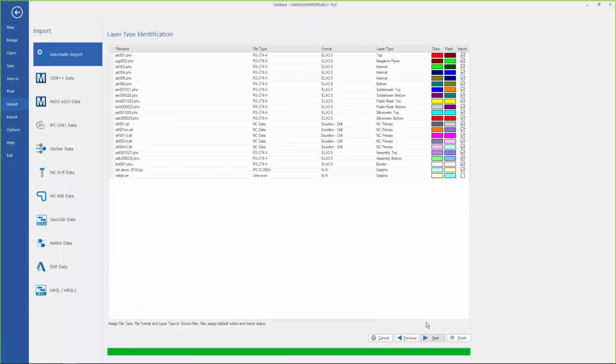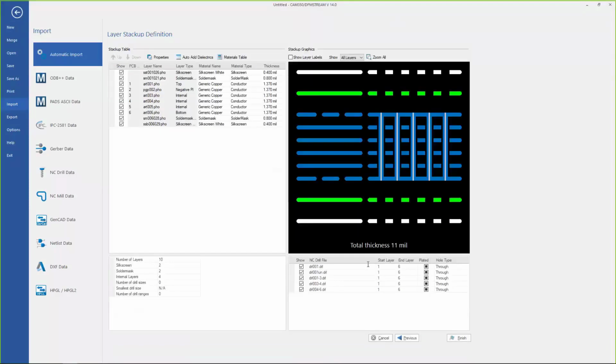But what's on the next screen is new. This is the Stackup visualizer. This is the one we'll see on import, especially the auto import, but you can also bring up the Stackup visualizer at any point when you're working in the tool.